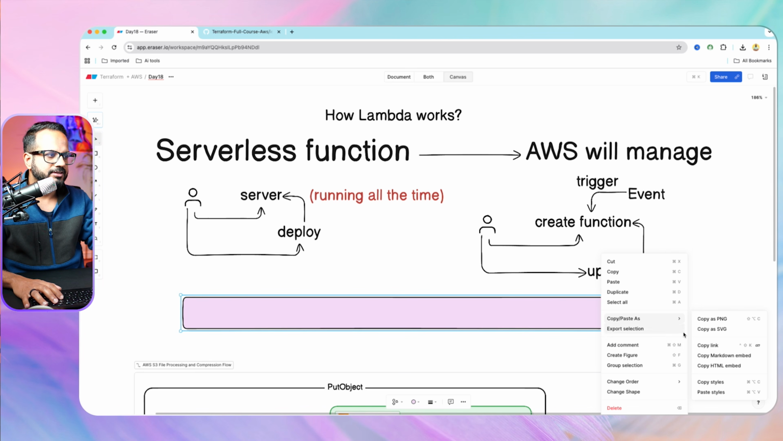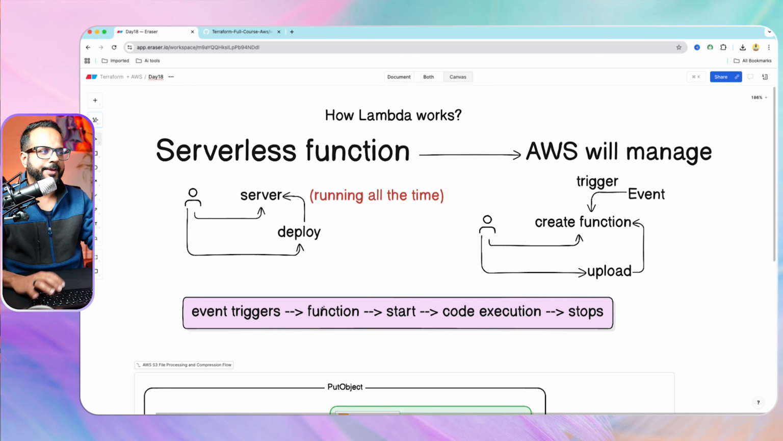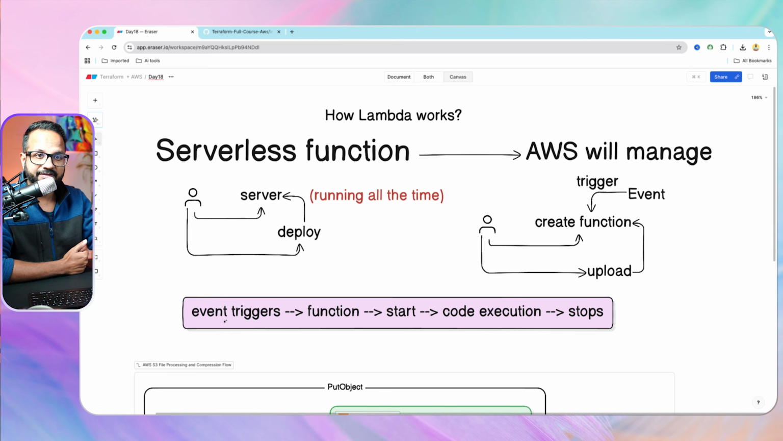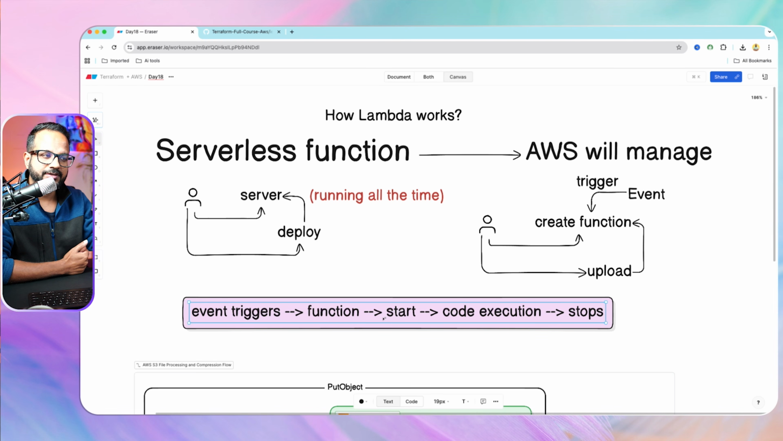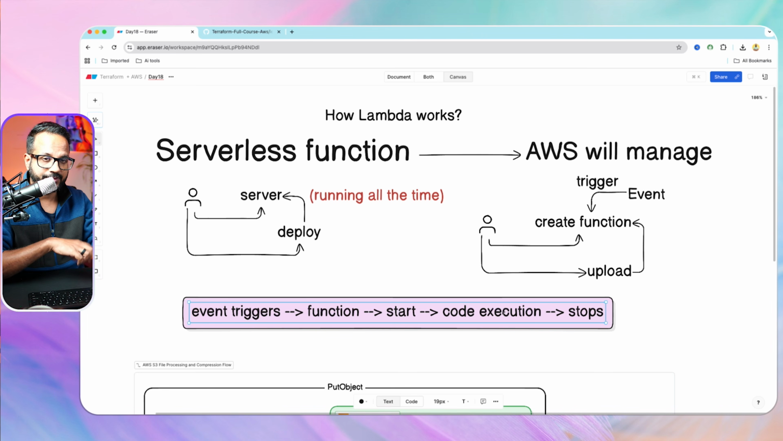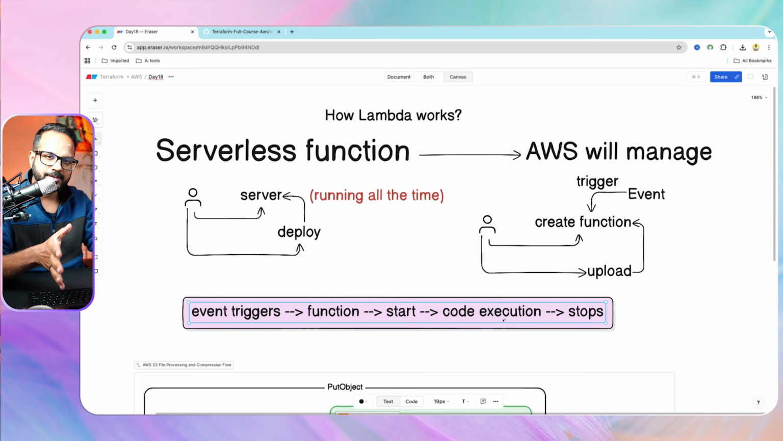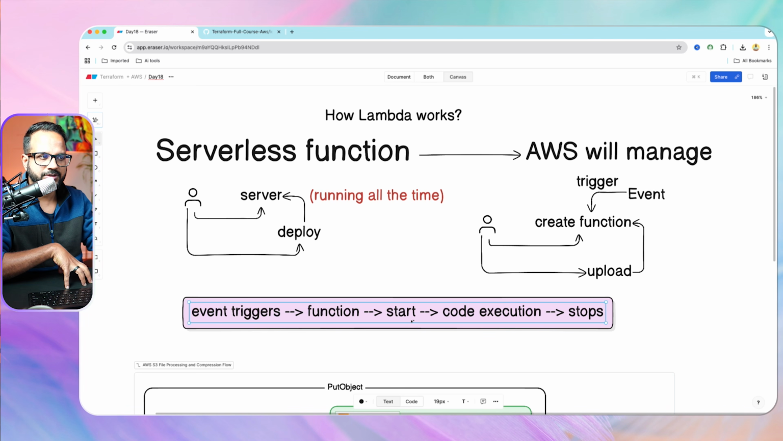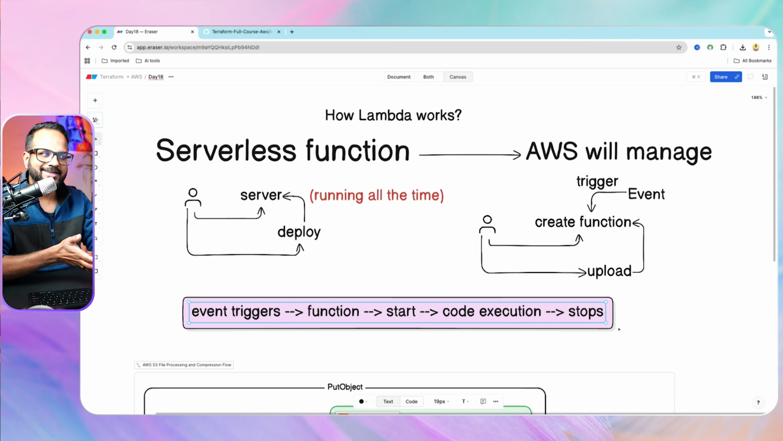So event triggers, this could be a time-based trigger, or this could be a real-time event. It triggers the function, the function starts, it does the code execution. So this is the code that you write for the Lambda function. There are multiple supported languages. Python is one of those languages which supports this Lambda function, and then it executes, and then it stops.